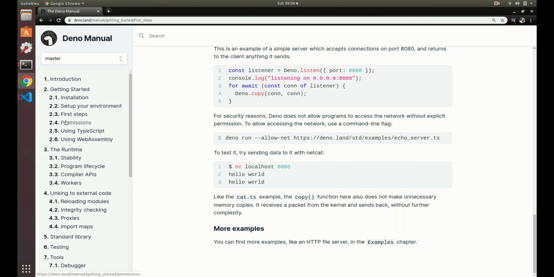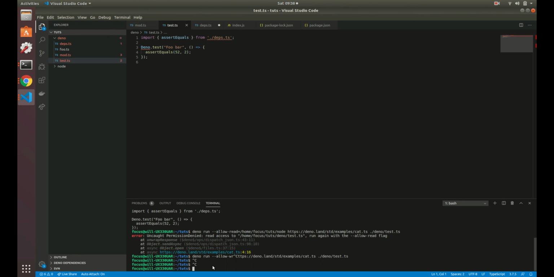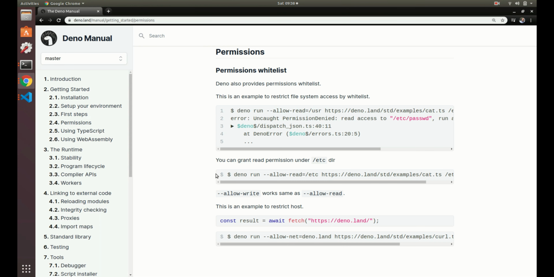So we got first steps and then permissions. We just kind of went over permissions as well. TypeScript by default. I'm not going to go over how TypeScript works, but you can use all of TypeScript that you want. It's installed by default. As you can see, some of the files I have here are .ts. Perfect.